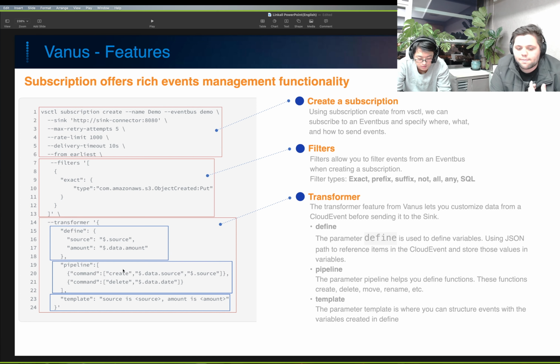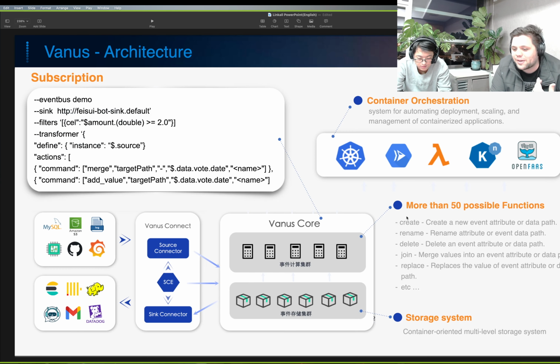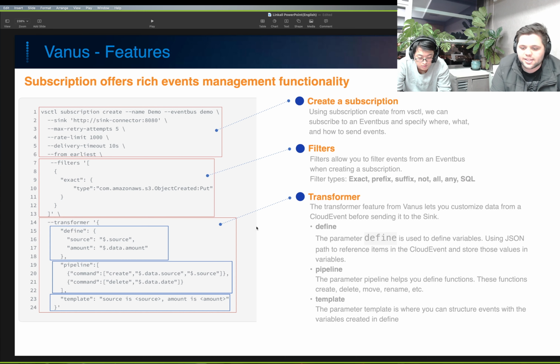And then lastly, we have pipelines. We were planning to have more than 50 possible functions, like create a new event attribute or data path, rename an attribute or event data path. So you can rename, create, delete, join, replace, and so on, and there are many more. You use the pipeline to help you define functions. These functions can create, delete, move, rename, like I said. So you can really modify the event.